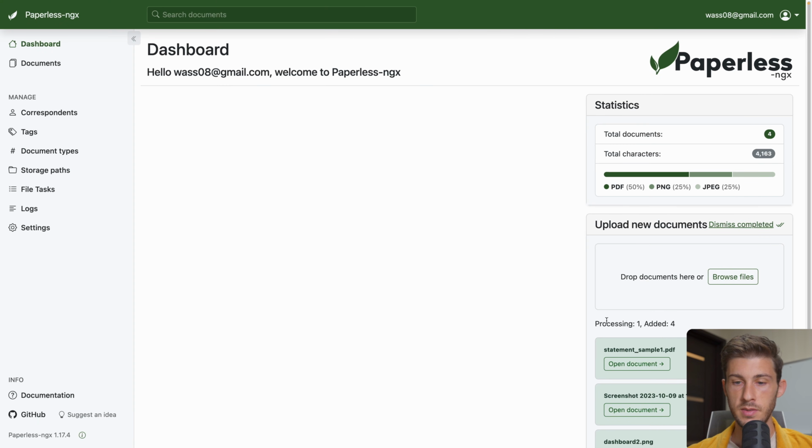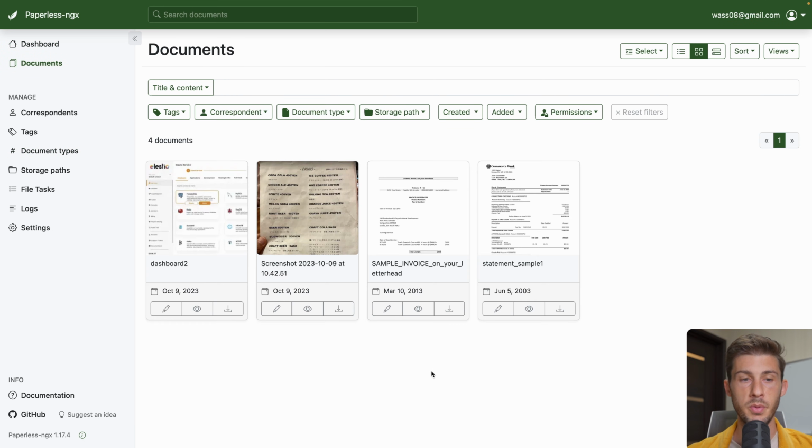So now it is processing the final one, and it has already added 4 documents. In real time, you can see the number of documents that have been processed and the total number of characters that have been discovered inside the content of the pictures or the PDF. While it's processing the last one, let's go to documents. From here, you can see the list of documents that have been processed. That's why we are still missing one.